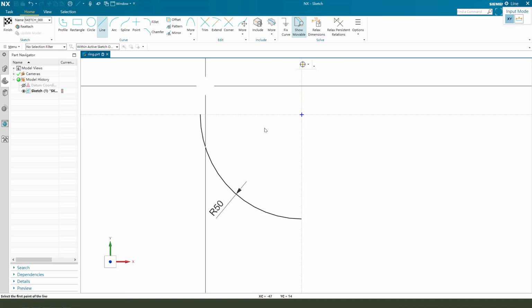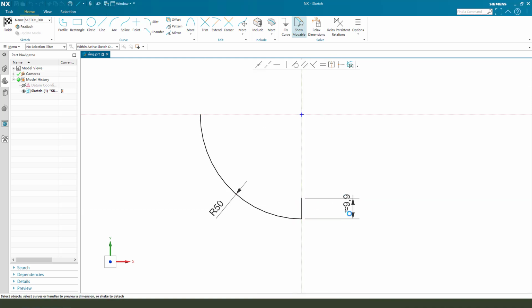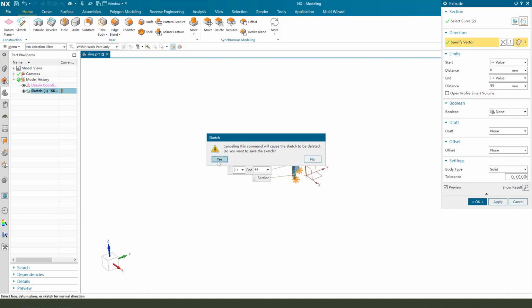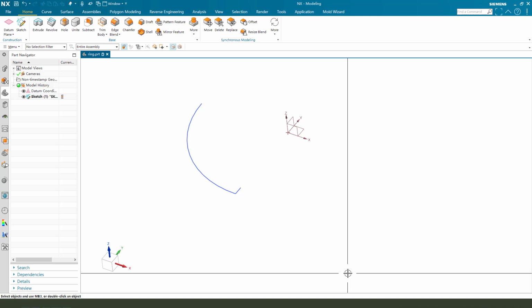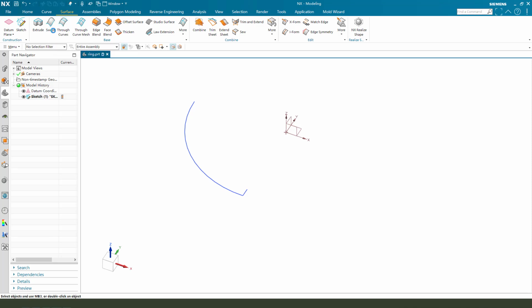Okay. Add a line. 5mm. Okay. Finish the sketch. Cancelled. Yes. Okay. Next, we need to use surface and swept.